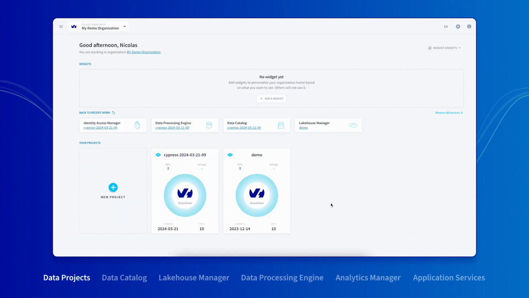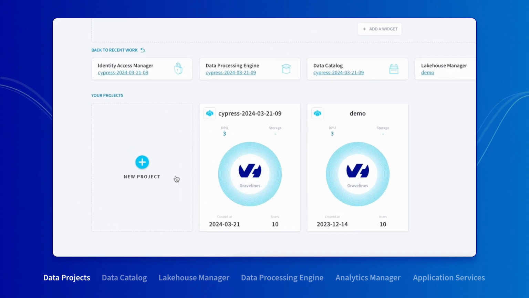When you log into OVHcloud Data Platform, the first thing you'll see is all the environments you've created. An environment is a complete data factory configuration, from the data extraction, storage, and transformation, to the querying, visualization, and the final applications running on the cloud. To create a new environment, just click on New Project.